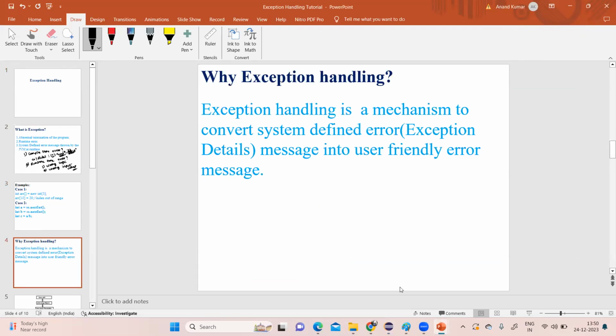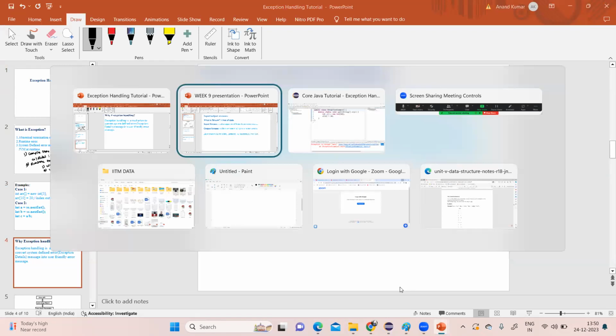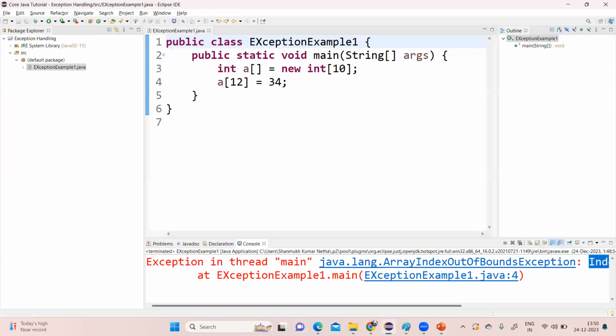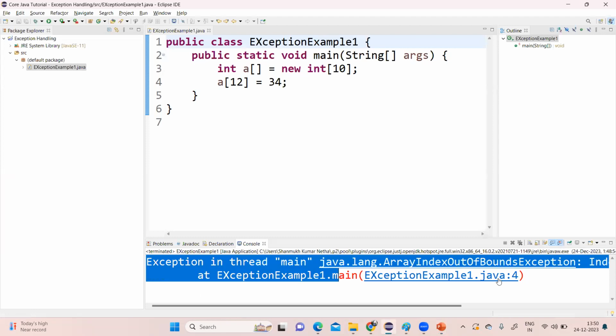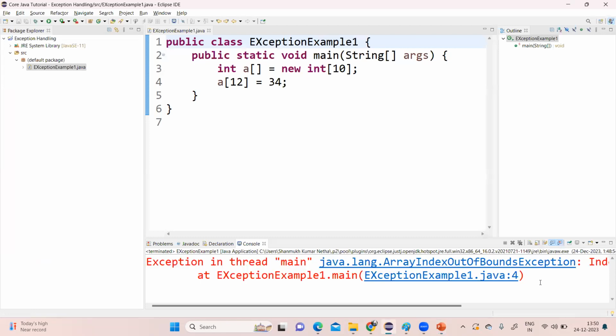Now, why is exception handling required? Exception handling is a mechanism to convert a system-defined error message into a user-friendly error message. Here, this is the system-defined error message thrown by the JVM at runtime whenever an exception is raised.